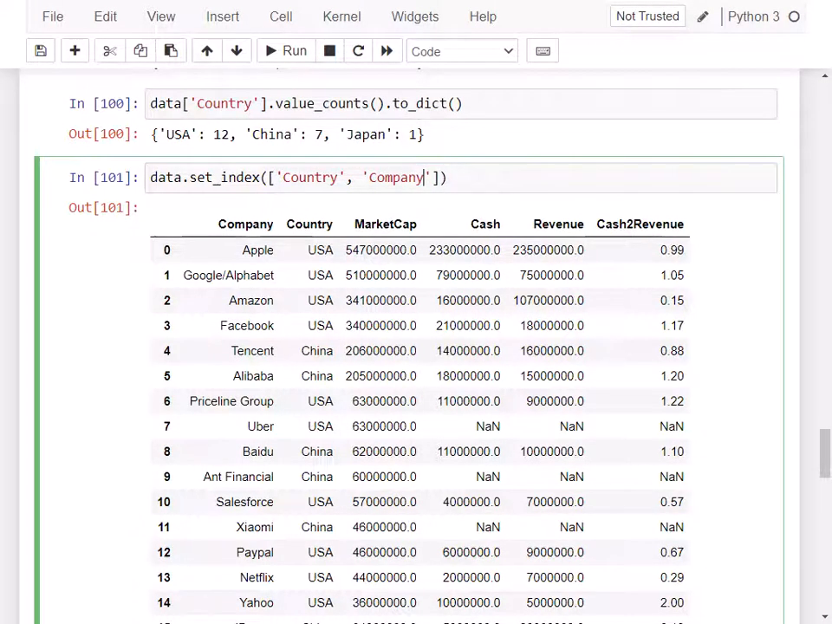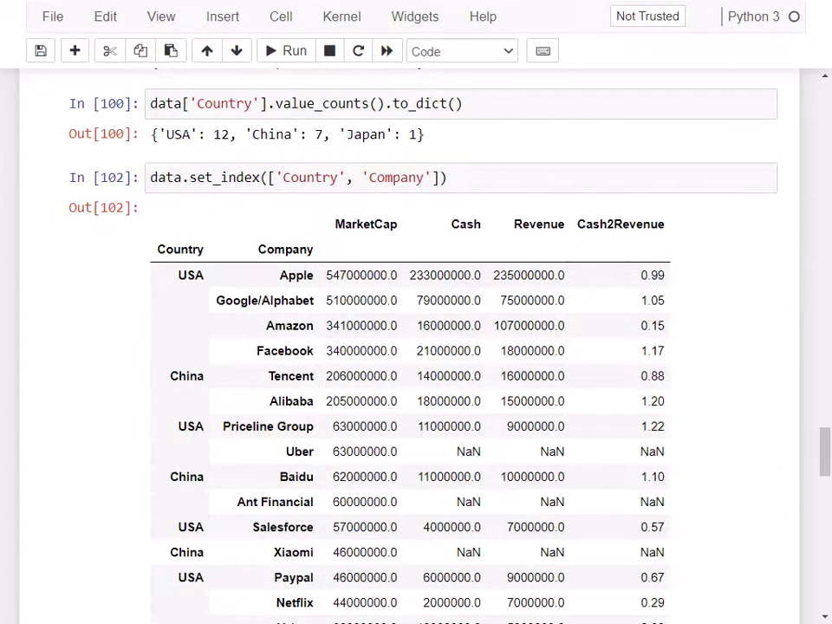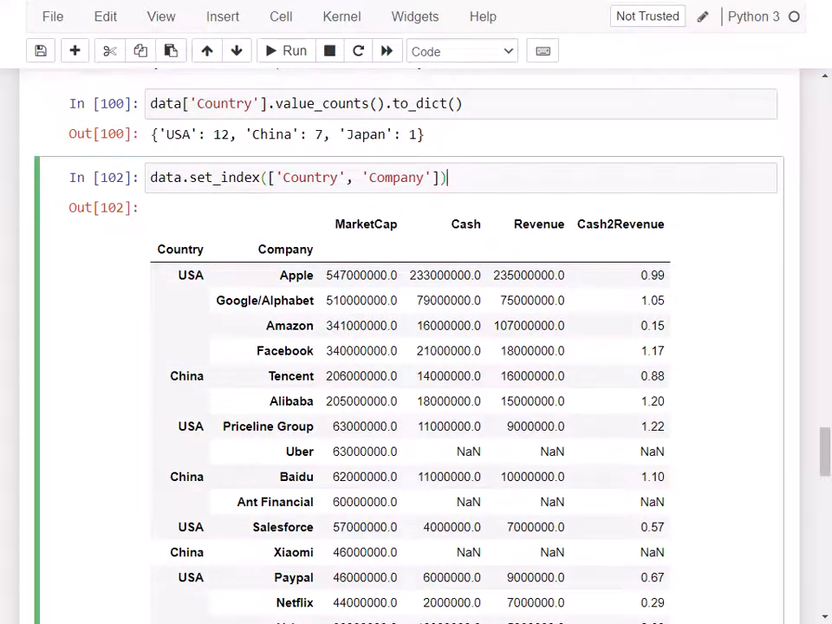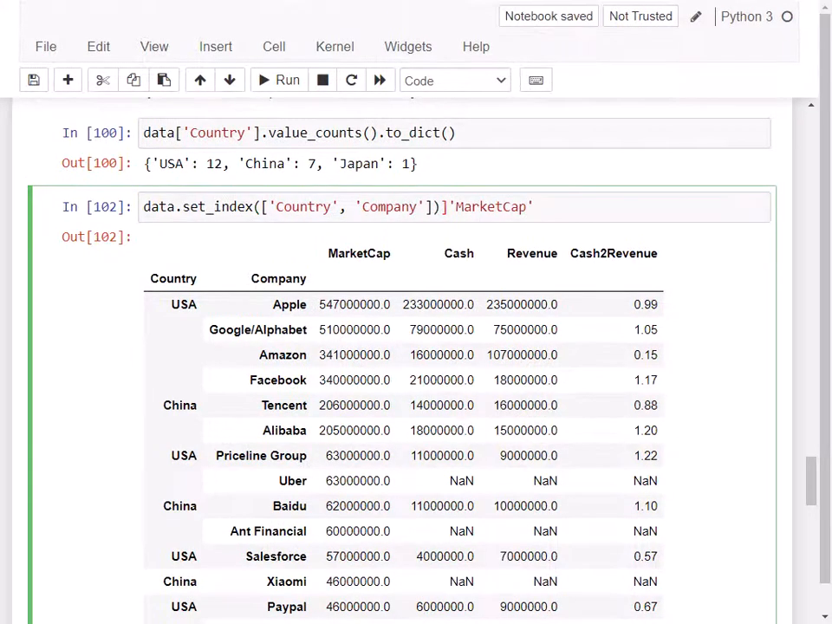Now, in this situation, I only care about one of the columns, because if you do it, you're going to get a hierarchical index on the data frame. Obviously in this case, I don't care about all of them. I only care about one of them. So what I'm going to do, I'm just going to select market cap, and that's going to give me a series.